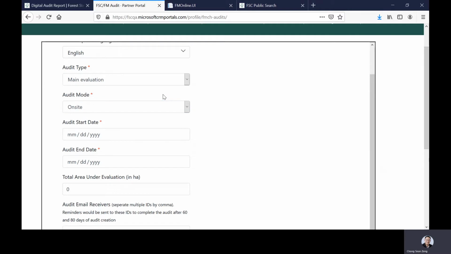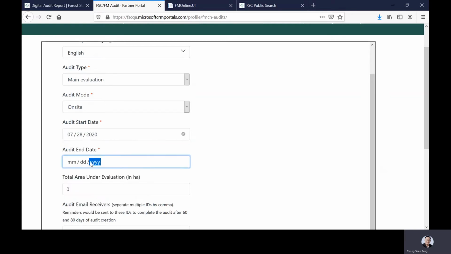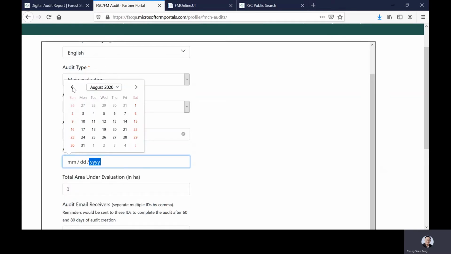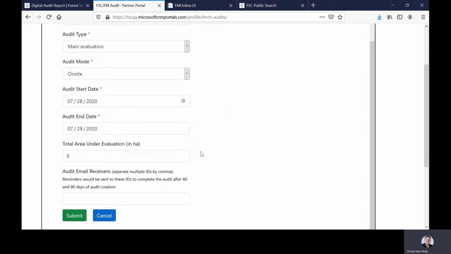You also need to identify the audit mode, either on-site or remote. And then I need to identify the date. I will identify a date in the past because I want to assume that this audit has finished and now we try to upload data. In the future, after the transition phase, we are only allowed to create an audit 6 weeks ahead. And we have the total area field here.